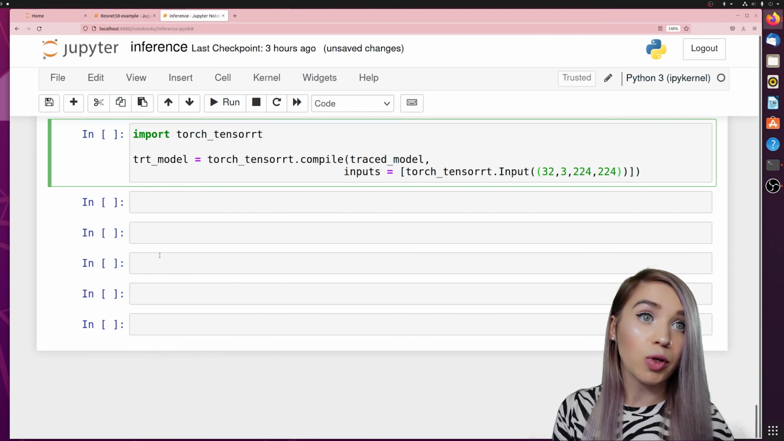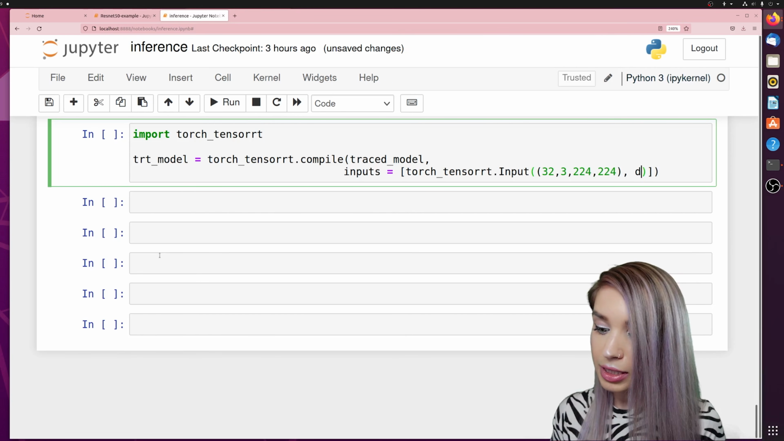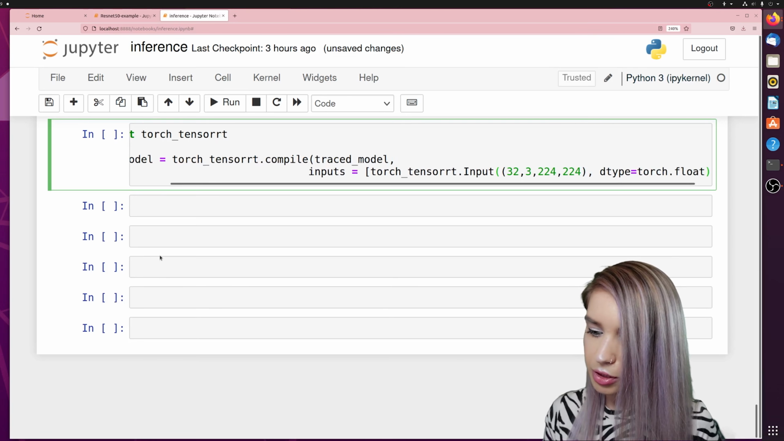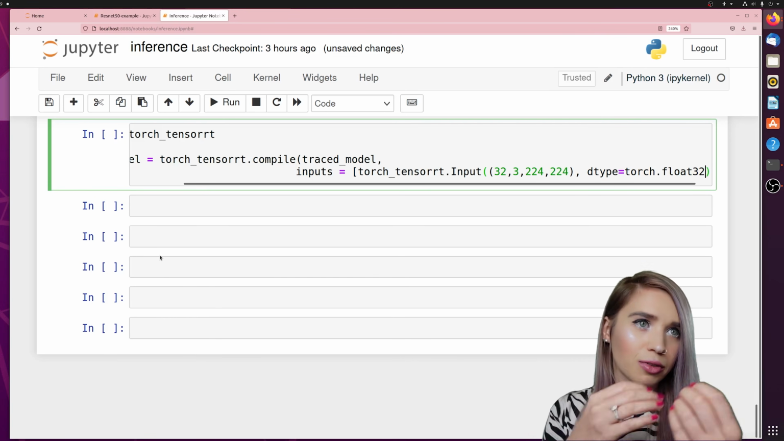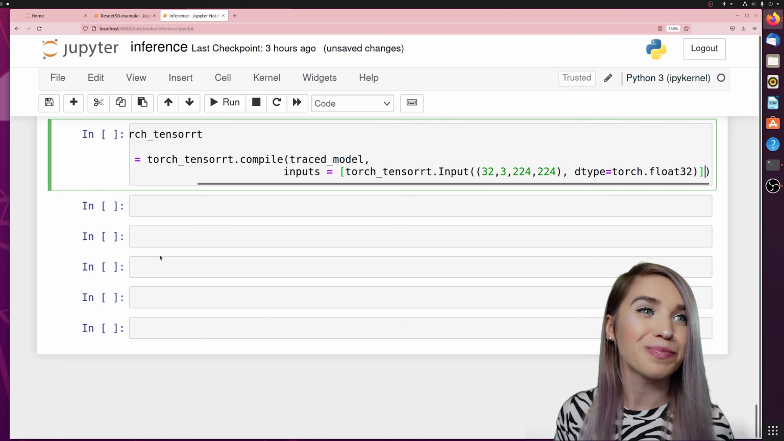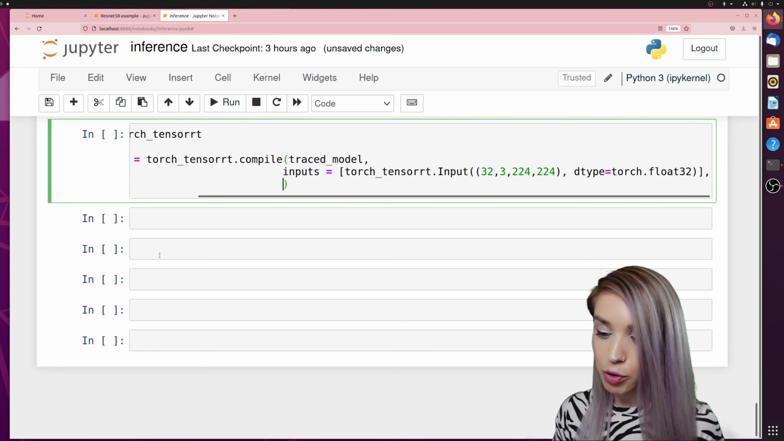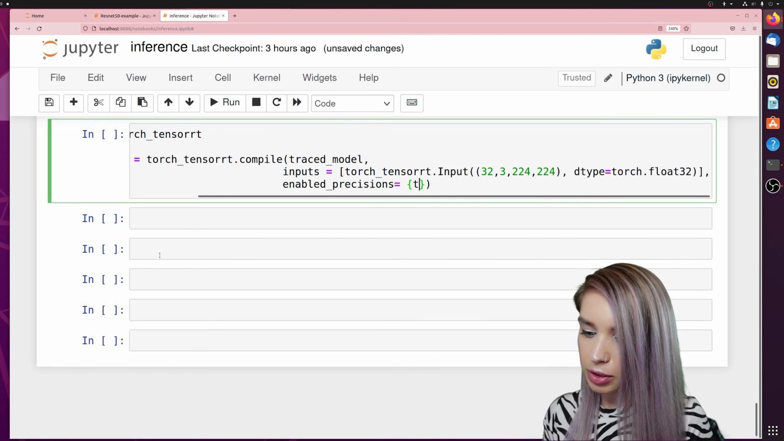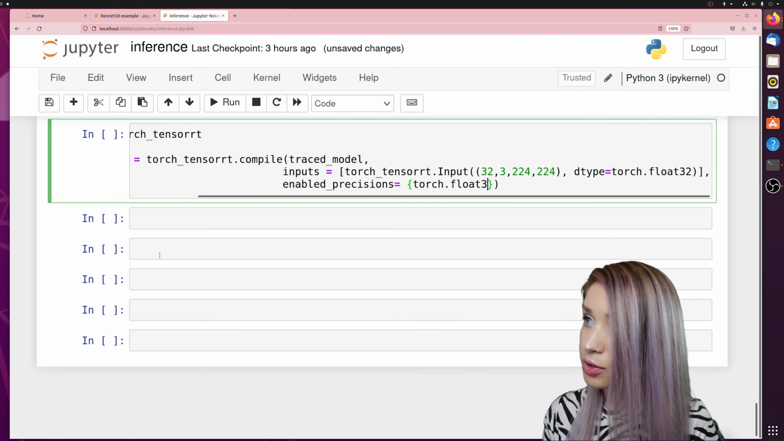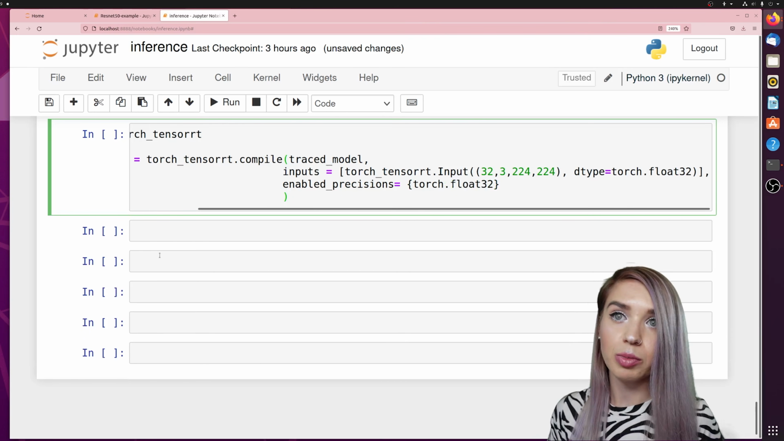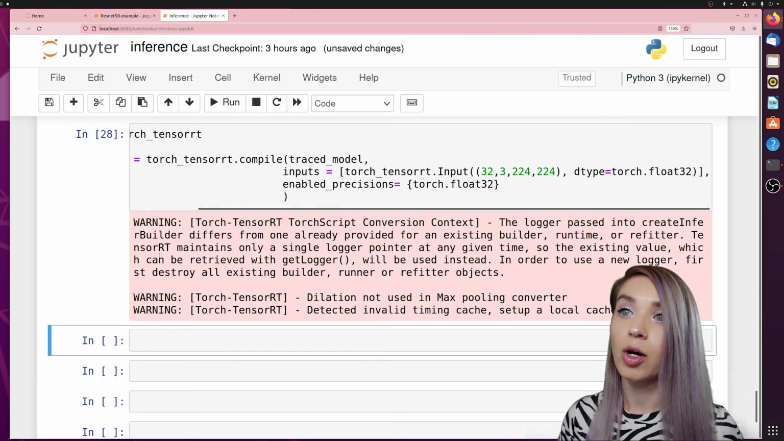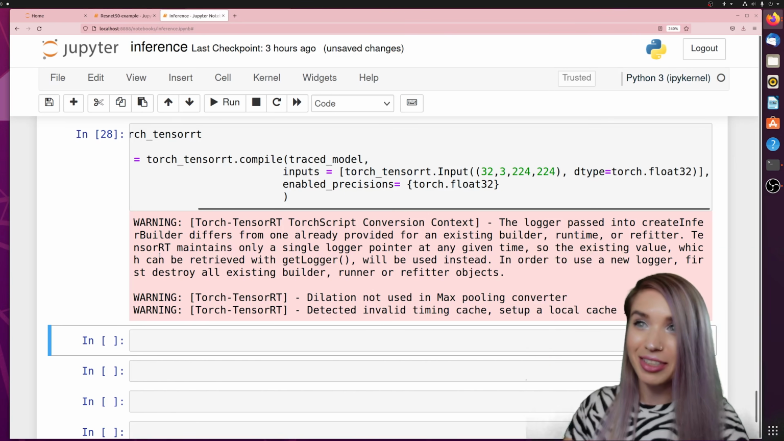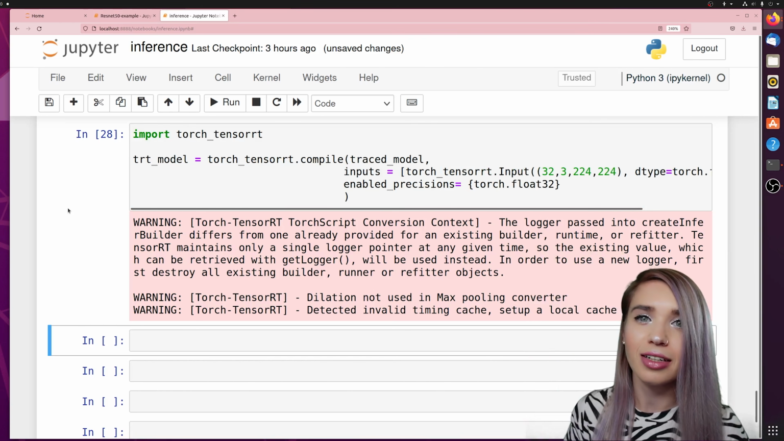And additionally, we will also specify a second argument of dtype, as in data type, and we will set it to torch.float32, which is a floating point number with 32 bits. That's the official translation. Now let's go ahead and add our last argument, which would be enabled_precisions, and we will set it to a dictionary with torch.float32 once again. And cool, I believe we can give it a run. Let's do it. Awesome, so it looks like we have successfully converted our model into a Torch-TensorRT model, despite all these warnings. Now let's go ahead and check how fast it gets.